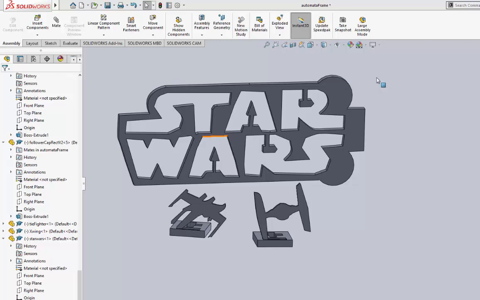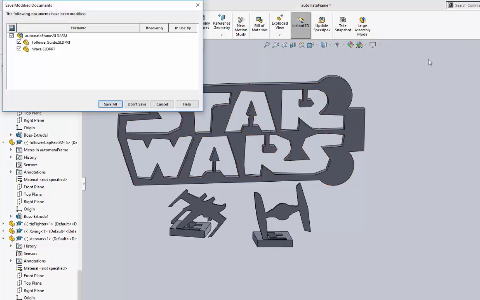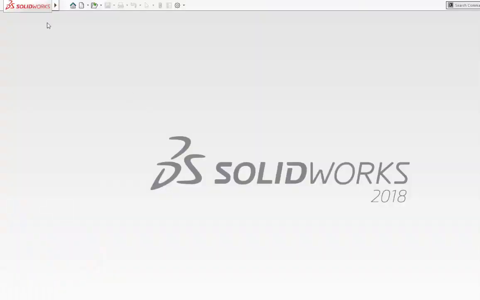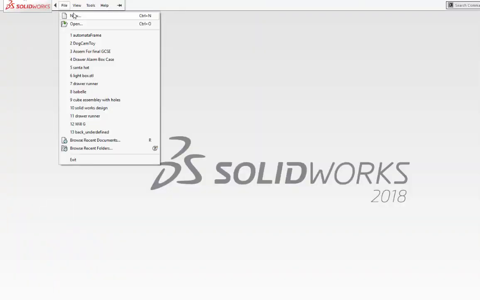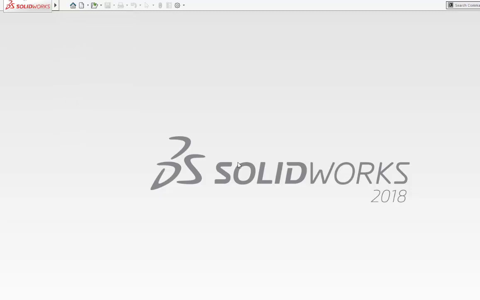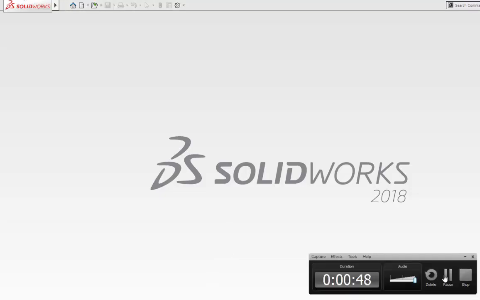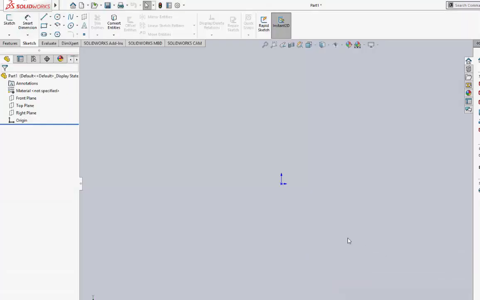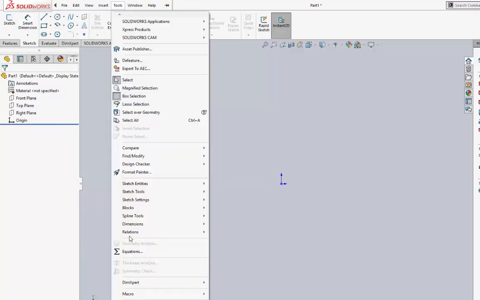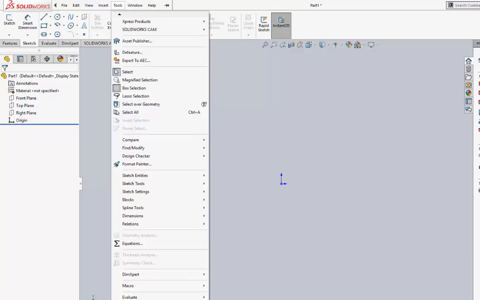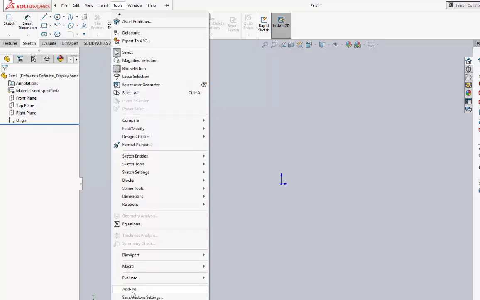The first thing I need to do is start a new part. So File, New. Now what I need to do first of all is make sure that Autotrace is switched on. So I need to go to the top toolbar, go all the way across to Tools, right down the bottom until you can see Add-ins. If you can't quite see it, you may need to click a little arrow all the way down until you see Add-ins. It's really important that you do this step, otherwise nothing else will work. So click on Add-ins.